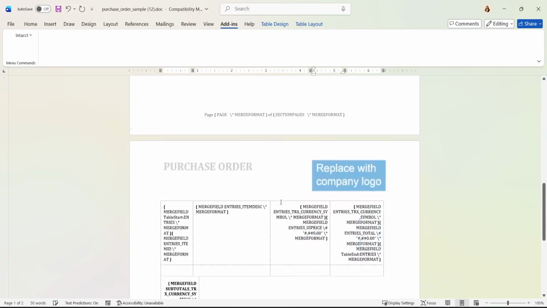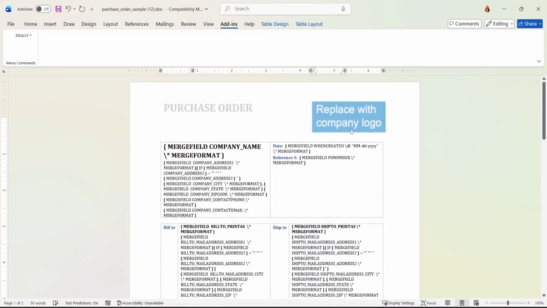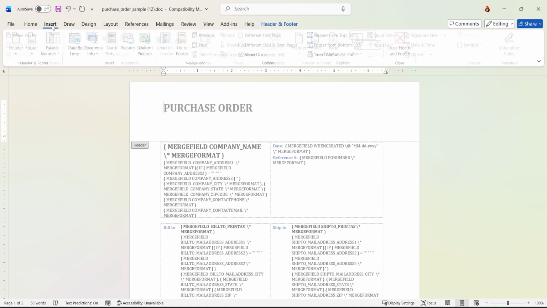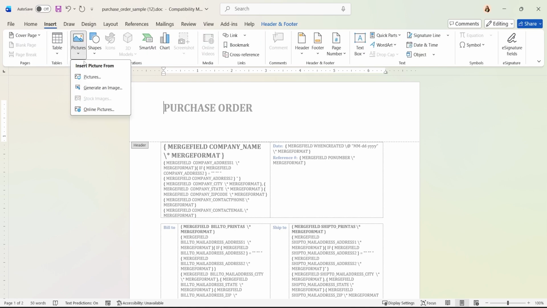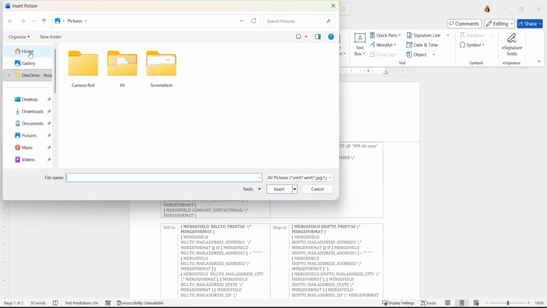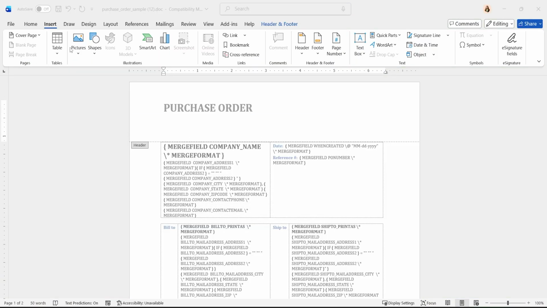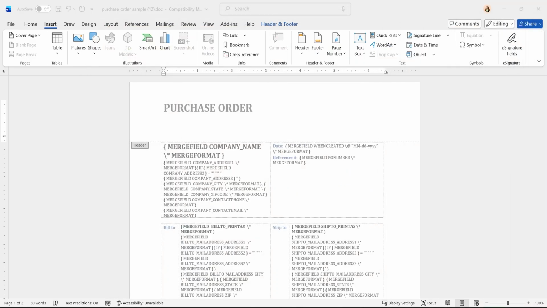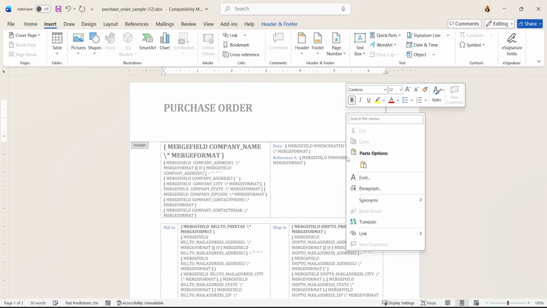So that's how that works. Let's add our logo. So there's a section here within the header. I recommend putting your logos in your header. So I'm going to delete this and I'm going to insert a logo from my pictures. You can also use your snipping tool too and paste that in there. So you could do it either through pictures or, like I said, I used my snipping tool and I took a screenshot, so I can just copy and paste that in.